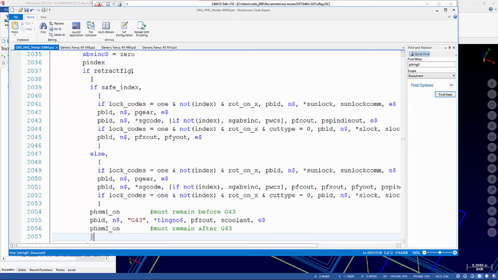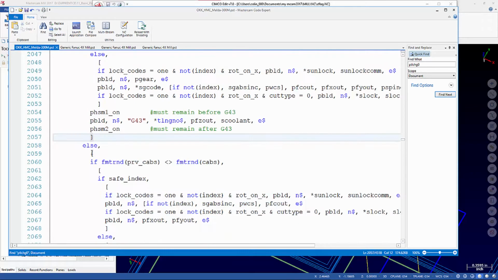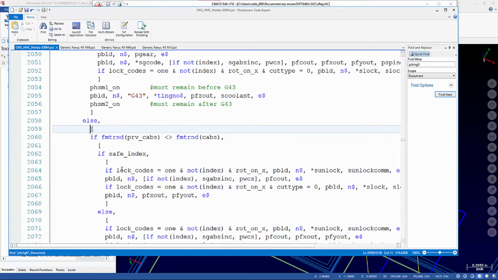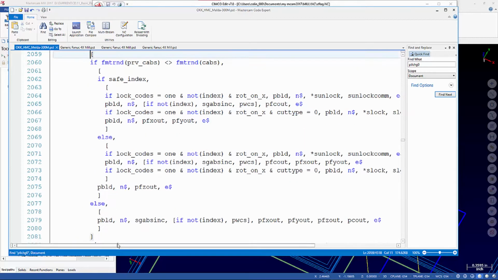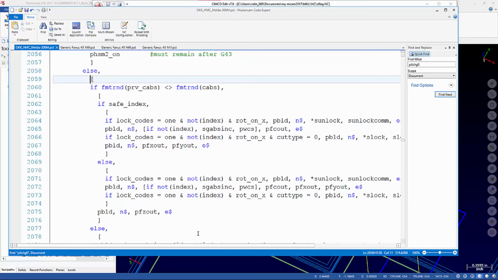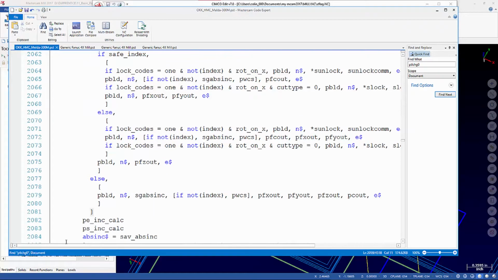And if the retract flag was not turned on, we execute the else condition, which is basically approach the part without turning on the work offset and the XY position. We just move to the position because tool length was never canceled. And that's what this code right here does.